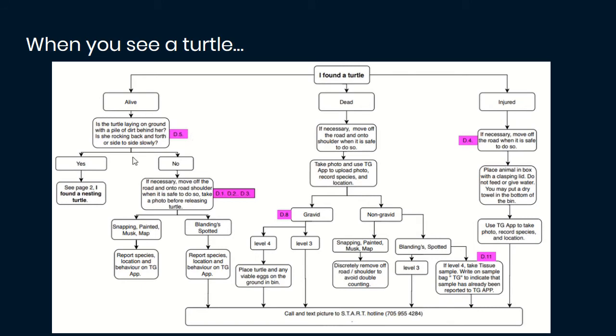So let's say that our turtle was not nesting, wasn't doing any of these things. All right, again, if necessary, we're going to move her off the road onto the road shoulder where it's safer for her and us. Now here you'll see 3 more decision descriptions, which is going to take you to the protocol document, and it's going to take you to the descriptions of how to help turtles cross the road safely. We're going to go through that later in the slideshow, so I'll save that, but it just requires a proper grip depending on what species.